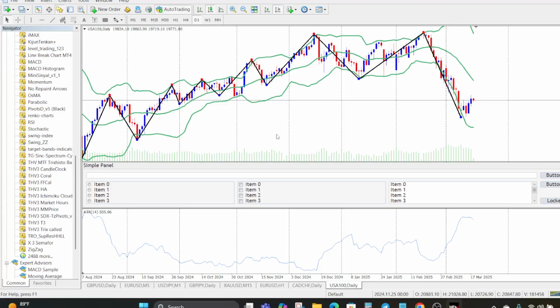All right, so now you know how to install indicators on MT4, both built-in and custom ones. With this knowledge, you can start customizing your charts and making better trading decisions.